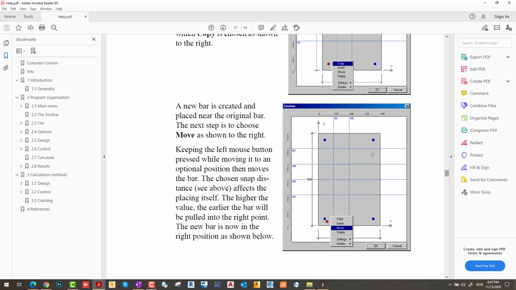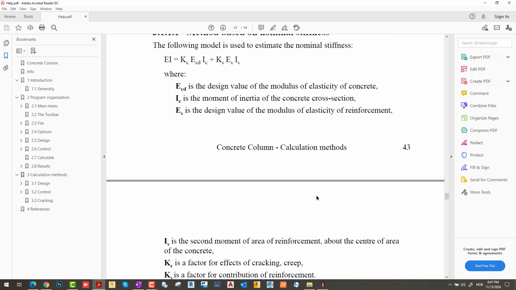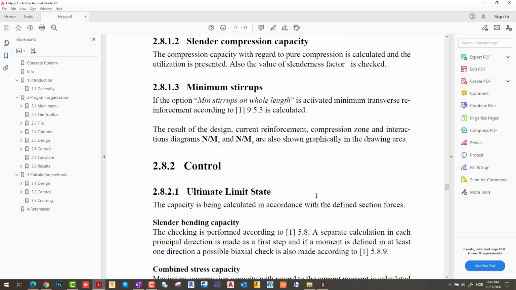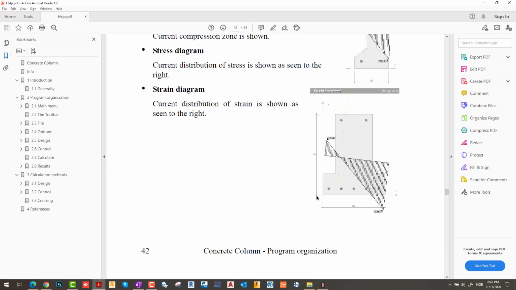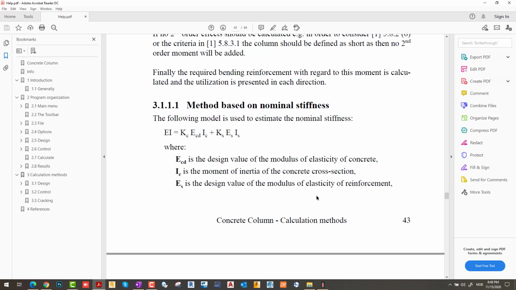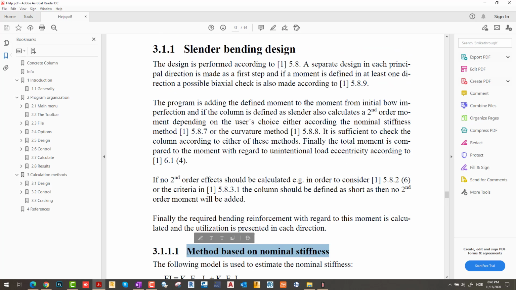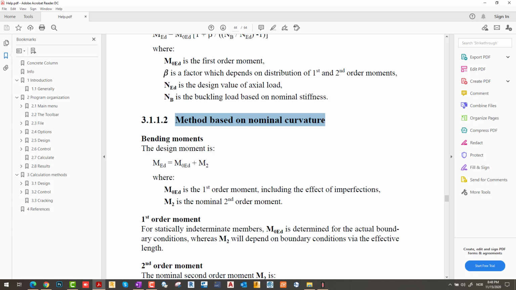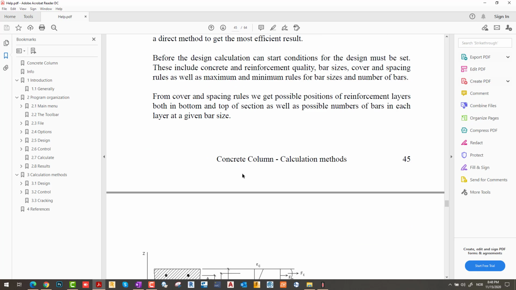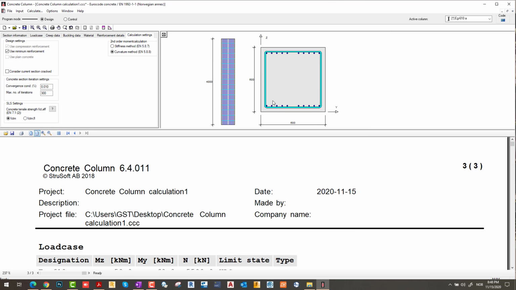This is very nice software, very easy to learn. It is explained very well, in a good way to understand. Here you see the nominal stiffness, and we have the cylinder bending design. Also, we have the curvature method, and every explanation is here. I think that is all for today. I hope I see you in the next episode.